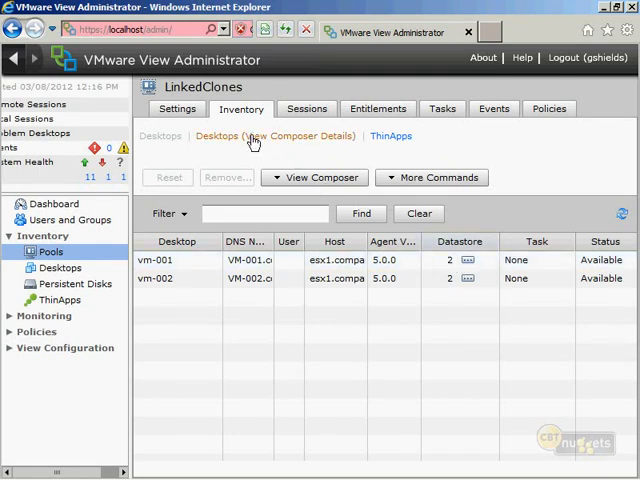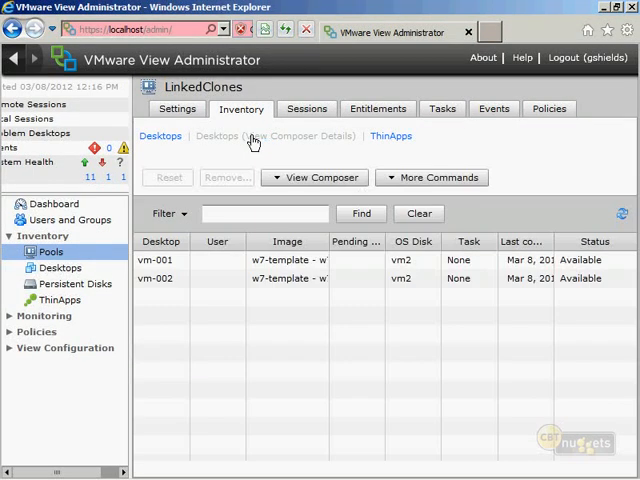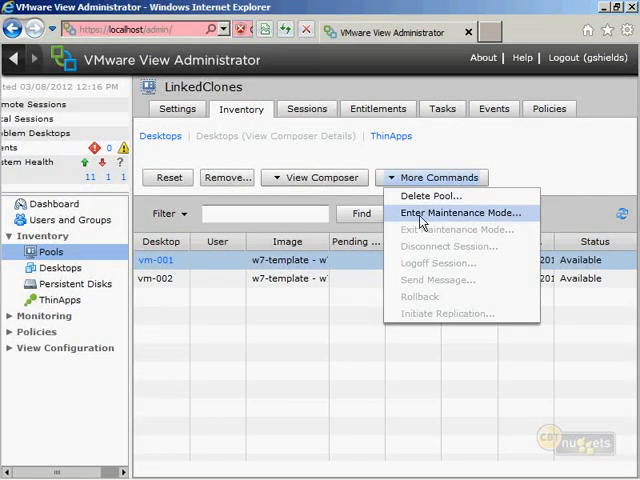I do up here have the ability to view some of the View Composer details associated with each virtual machine. So a View Composer is going about performing some action, and that action may take a period of time. While that action is being performed, I can see what task is being accomplished on those virtual machines, and maybe that gives me the opportunity to do some things with them. You can delete, enter the virtual machine into maintenance mode, delete the pool, disconnect sessions, log off sessions, send a message, or even roll back that virtual machine if you know that the user's done something really bad with it.